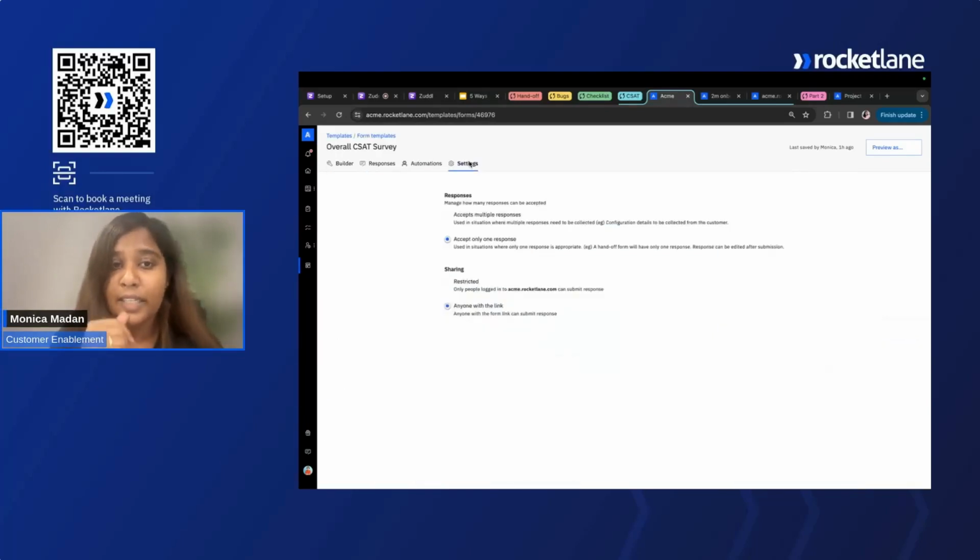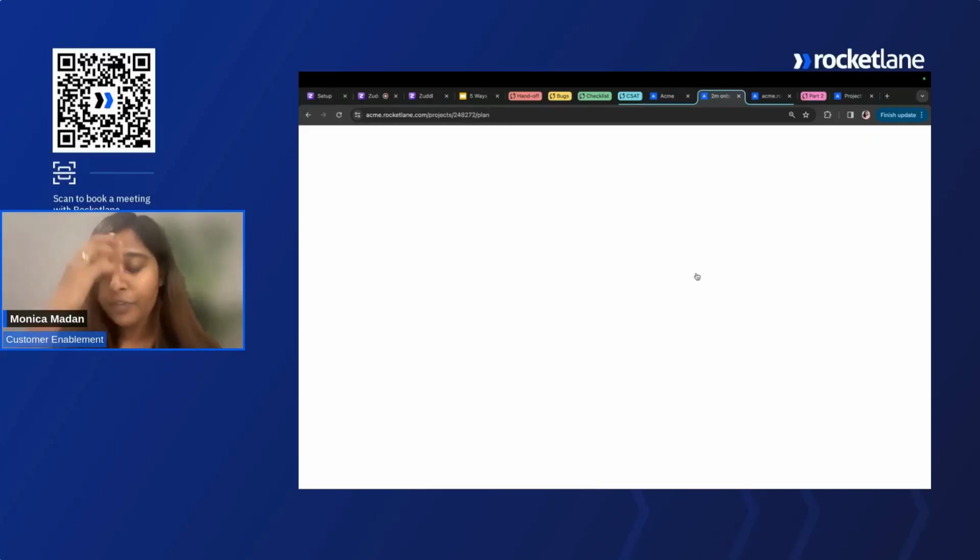And that's where this setting comes into play, where you may have multiple champions in your customer team and you might want to share this form with multiple people. So in that case, you have to allow multiple responses to be received for this form. That you do under the settings, under form templates, where you allow a form to collect multiple responses. And you need not restrict it only to team members inside your company to fill it. It can be anyone with a link where they can submit a CSAT survey. So you can do this and add it as part of your project.